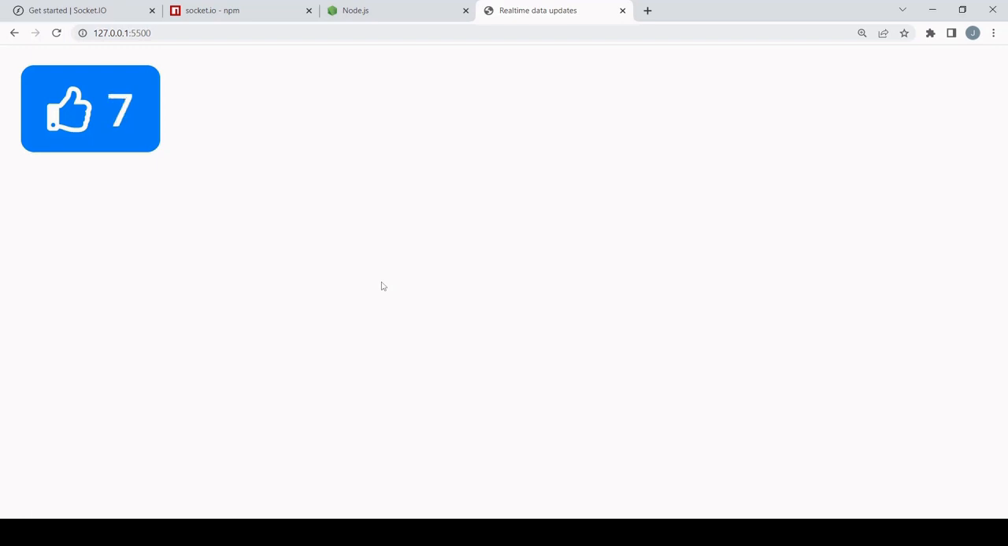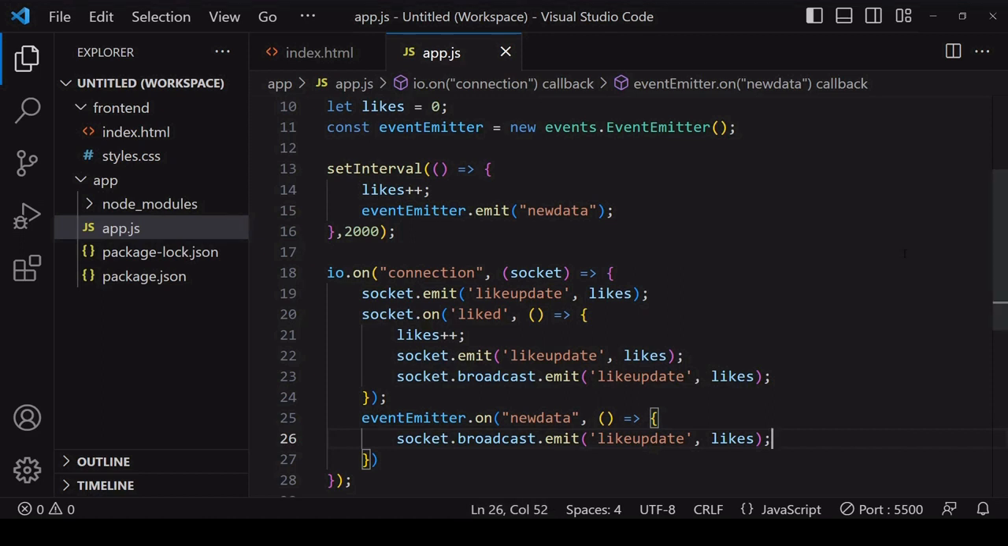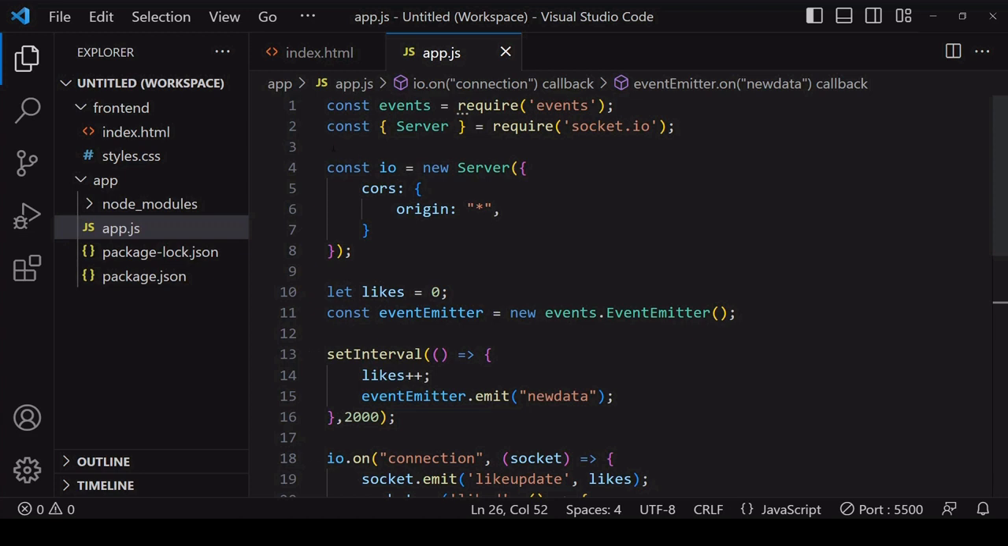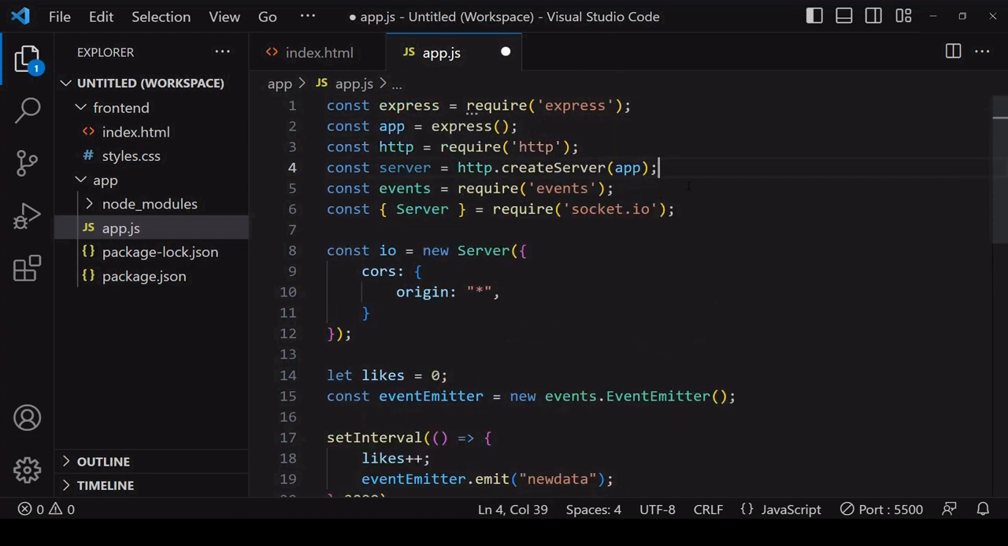Now, the final thing that I want to show you is what if you want to combine a socket.io connection with a regular web server. So to do that, you first of all create your web server. If you're using Express, you need to pass your app into the HTTP create server method. If you're not using Express, then you can just call the create server method without passing anything into it.